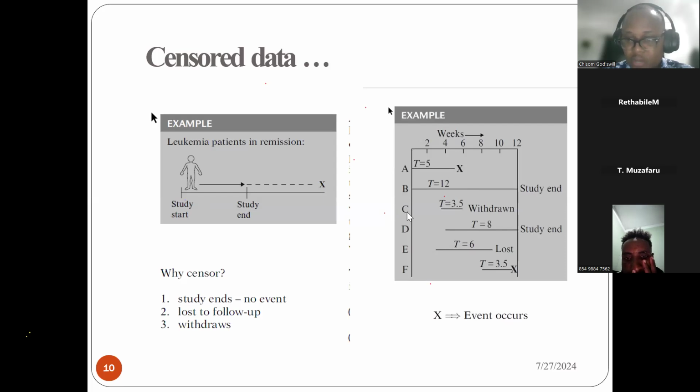For person number C, he entered the study later, at 3 weeks, and then went through the study for 3 weeks, 4 weeks, 6 weeks, and withdrew. He didn't start at the same time as this patient. So the survival time is 3.5. For number D, he started at this point and went through the duration of the study and did not develop the outcome. So we censor this person.